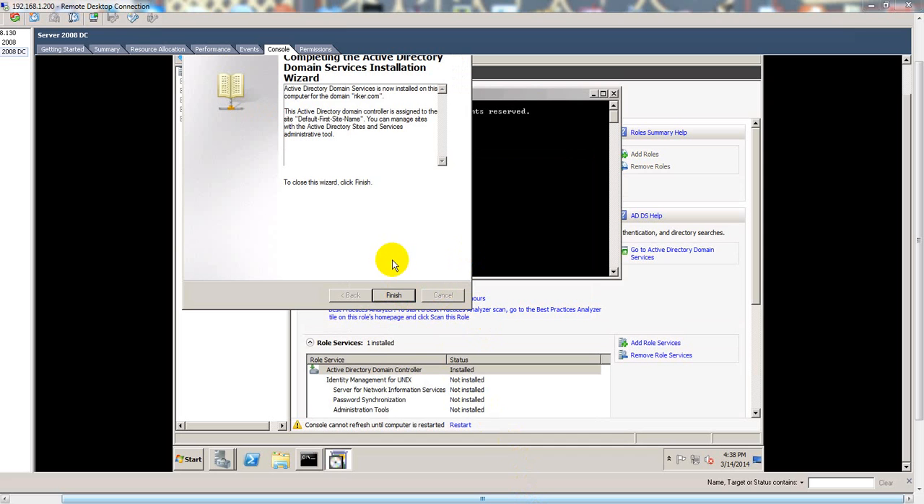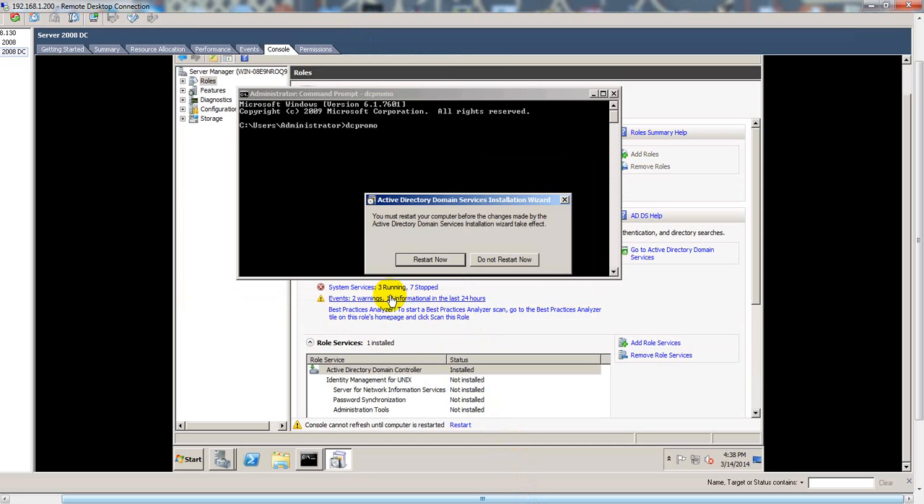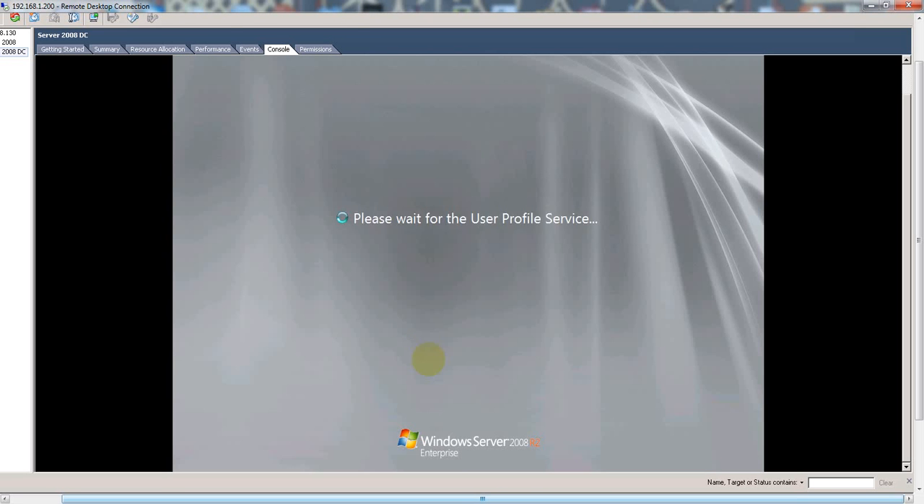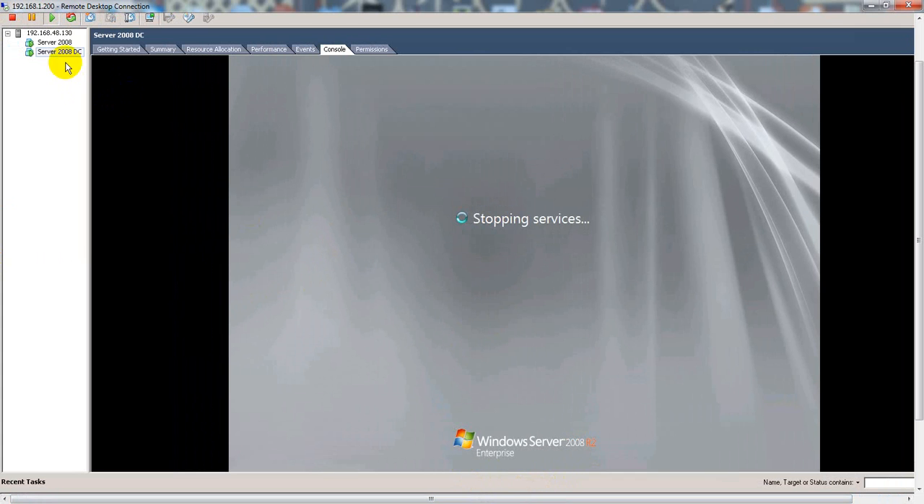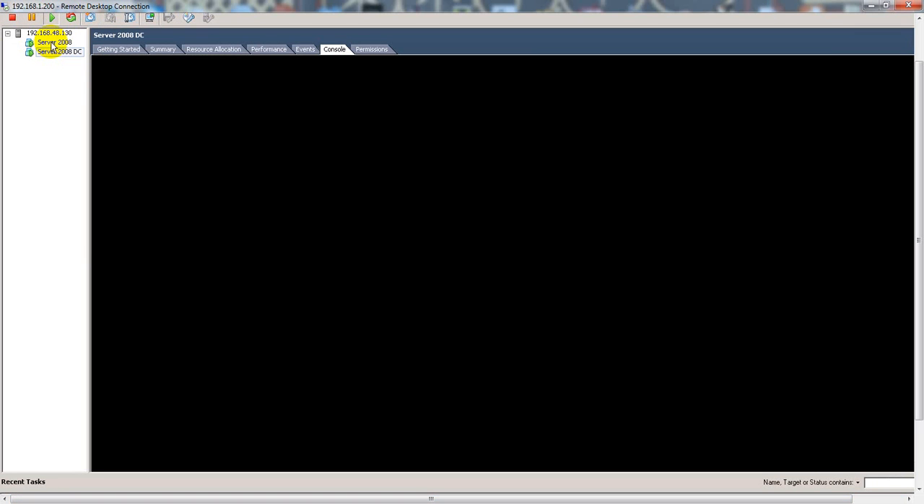Okay, cool. So now we're at the finishing point, so we're going to click Finish, and we're going to click Restart Now, which is what you need to do anyway. Now that's for this box. So I'm going to break out of this one. I'm going to come over here to this guy. Now we don't really have to do anything with this guy.